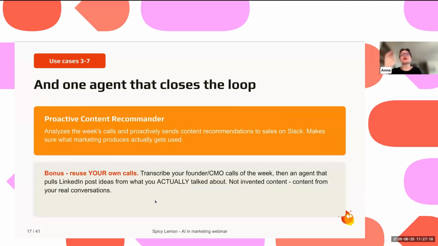Also, it's very cool to have one agent that closes the whole loop. For instance, it will allow you to do proactive content recommendations. For instance, we'll analyze all the sales calls during the week and send you content recommendations on Slack. We use the sales calls to give more inspiration to marketing teams because this is where we found lots of raw ideas about what our prospects are thinking exactly. But we could use it the other way around as well. We could take all the content produced by the marketing team and push it at the right moment to the sales.